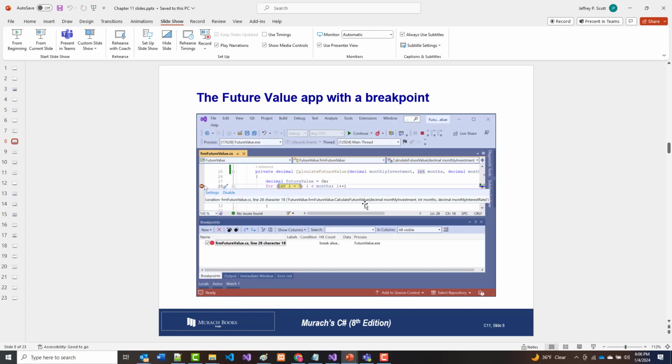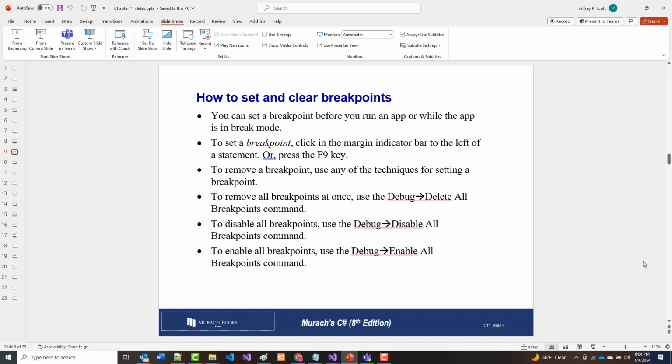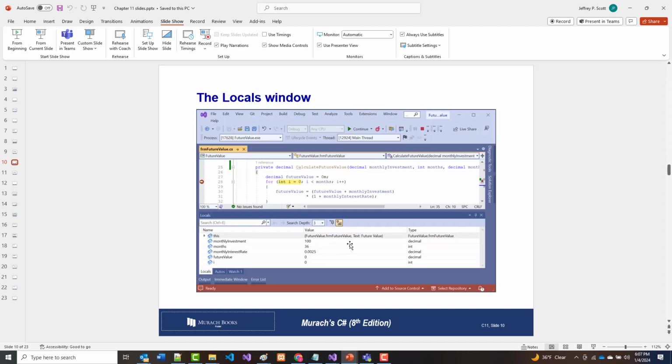All right, breakpoints I've shown you already. Now, as it says here, to set and clear breakpoints, you can set a breakpoint before you run the app or even while the app is in break mode. You can either do what I did, and that is click in that gutter area, or press the F9 key. And you can do the same thing to remove any breakpoints. Now, if you've got multiple breakpoints, there's a debug delete all breakpoint command or disable all breakpoint commands or an enable. So if you want to work with many of them at a time.